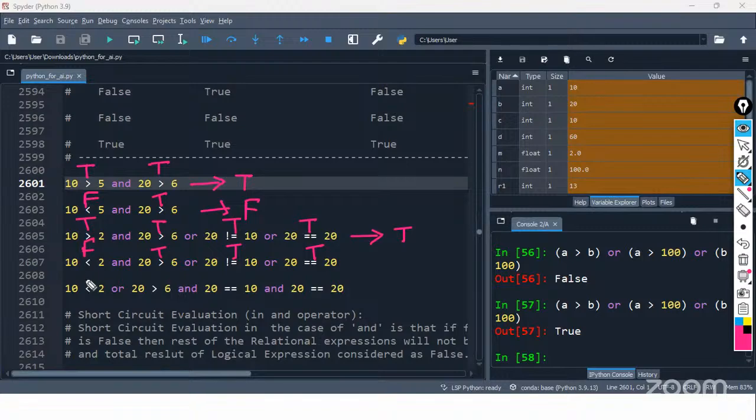10 less than 2, false. 20 greater than 6, true. 20 is equal to 10, false. And 20 is equal to 20, true. But this time, I'm using the AND operator in the majority of the cases. So let me execute all of them, and I'll get the output.